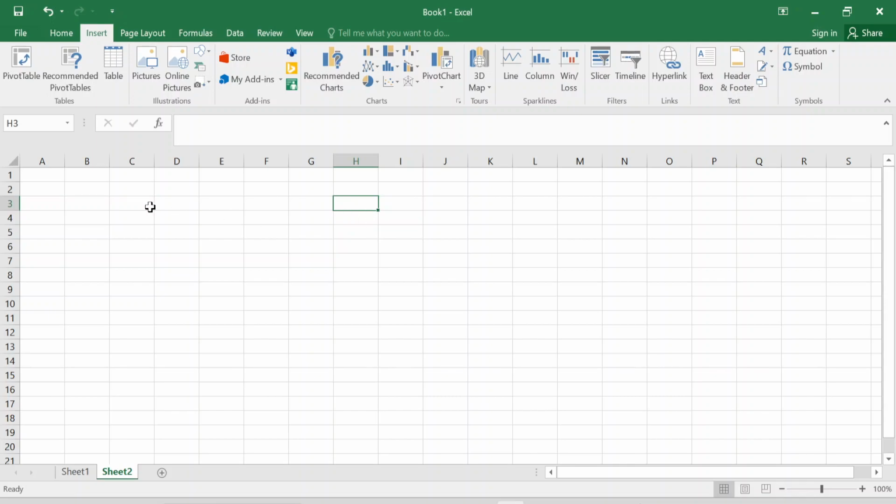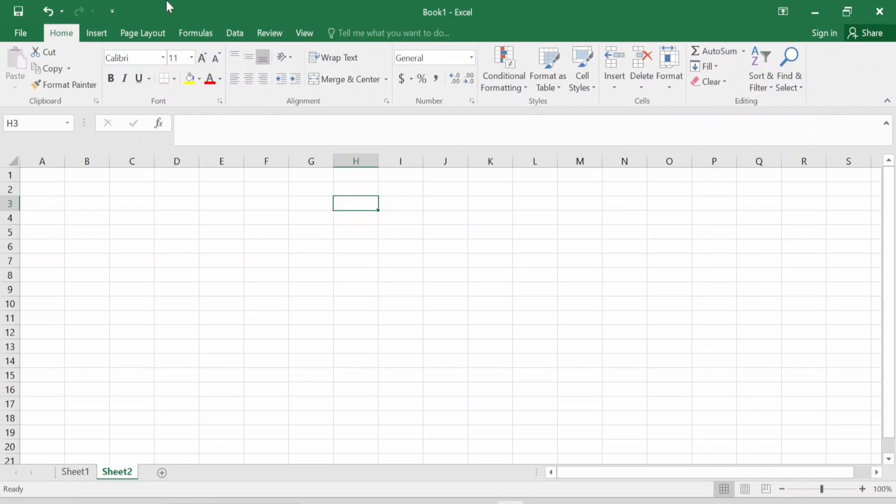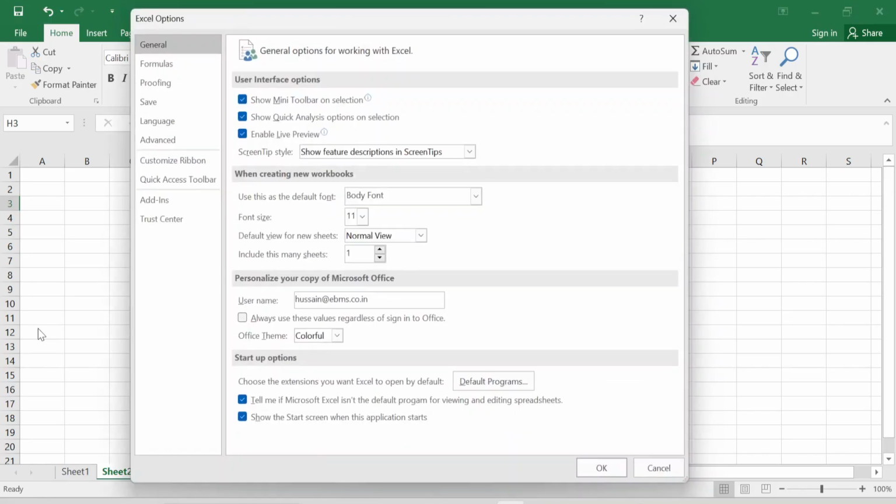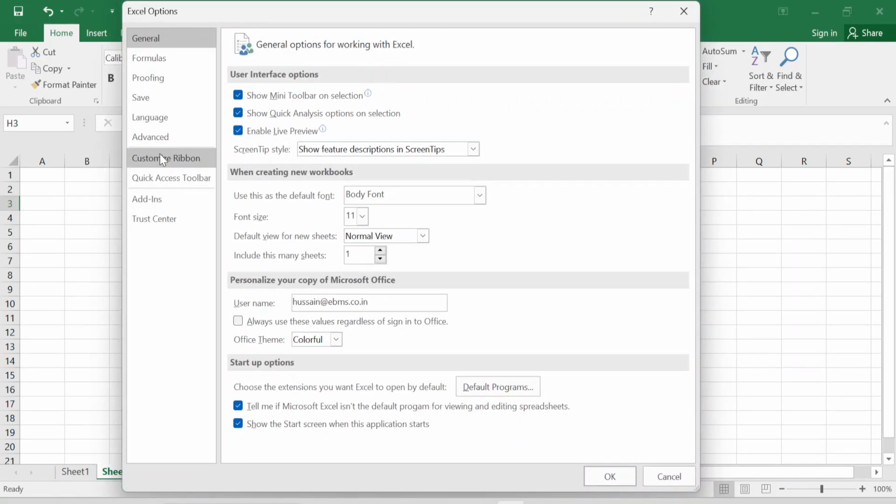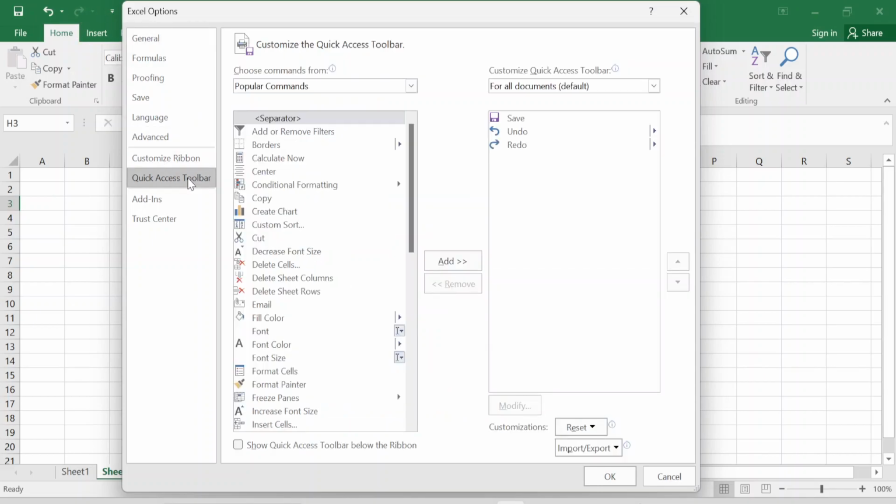To activate speak cells, you can bring it to the quick access toolbar, or you can make it into any of the tabs or groups. I am bringing it into the quick access toolbar. To activate it, you go to the File menu, go to Options, and since I want to bring it to the quick access toolbar, I select Quick Access Toolbar.